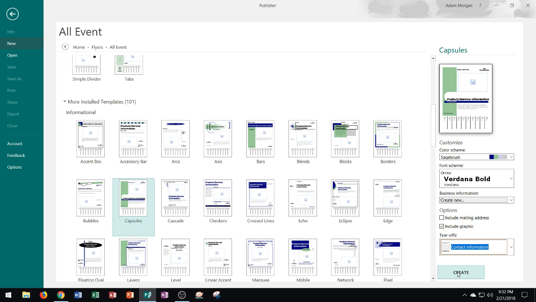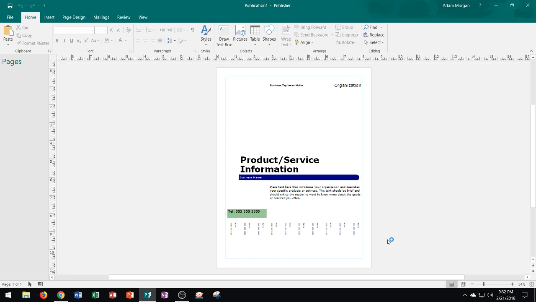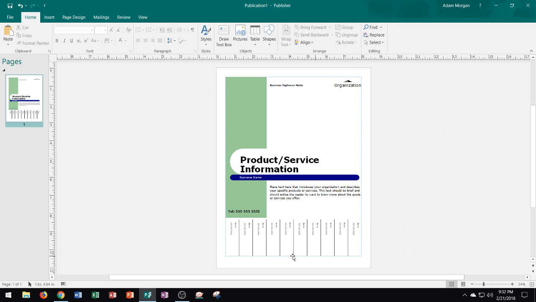And so I click right here on create, and take a look at this. It goes right to Publisher, and then everything gets created based off of the settings that I just chose. So that's how to change your customization settings in the template options for Microsoft Publisher.